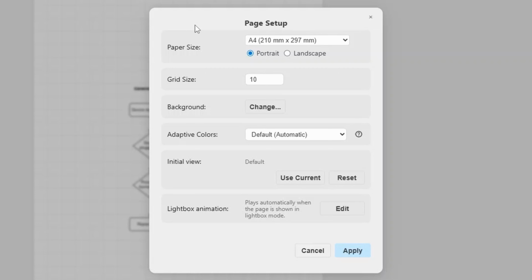I can see paper size. I can choose portrait or landscape. I can adjust the grid size. I can change the background. I can configure adaptive colors. I can change the initial view. And I can edit Lightbox Animation. When I'm done, I click Apply.